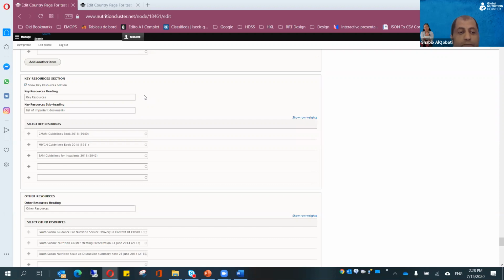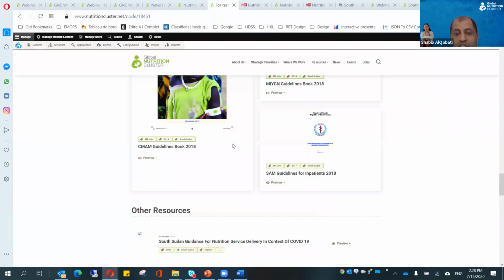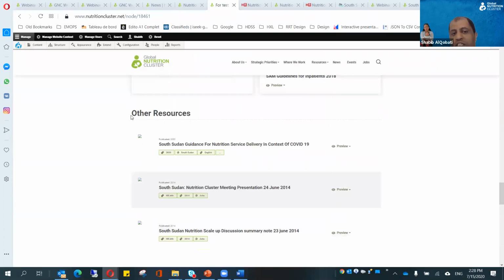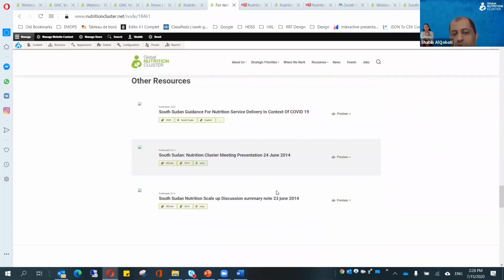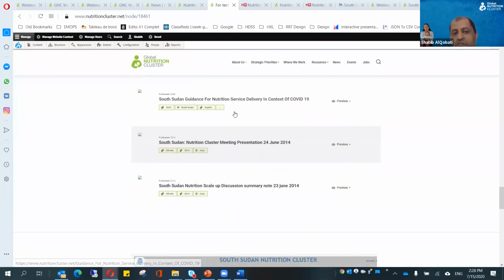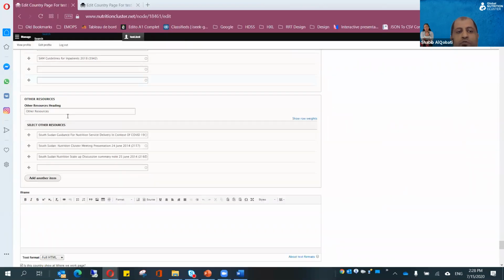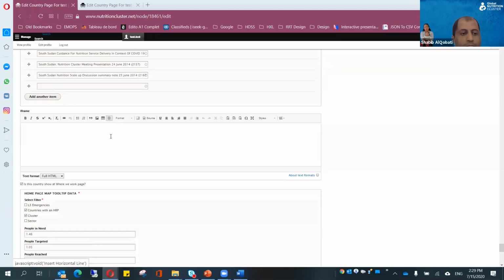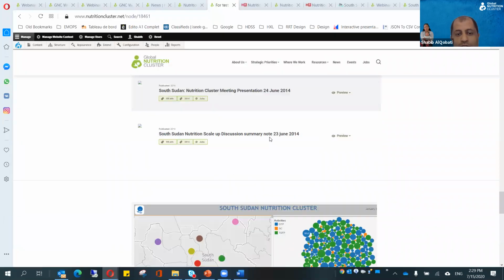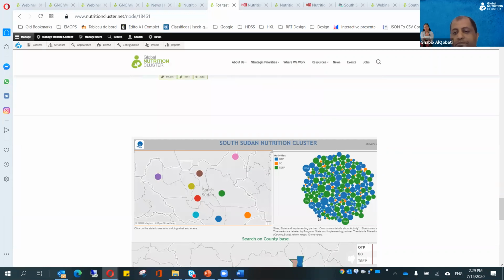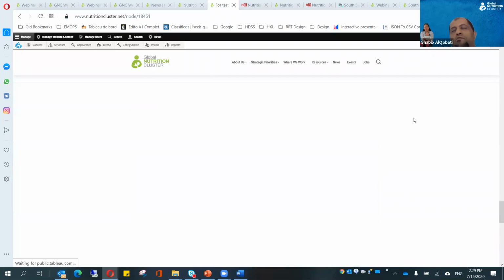and report. If you have many reports, more than 5, you can just add them as other resource. So you can also add other resource from your country. Here you will find other resource. You just add as many as you want.